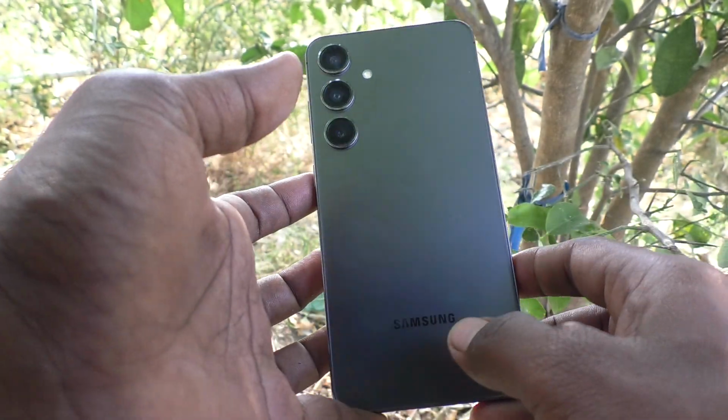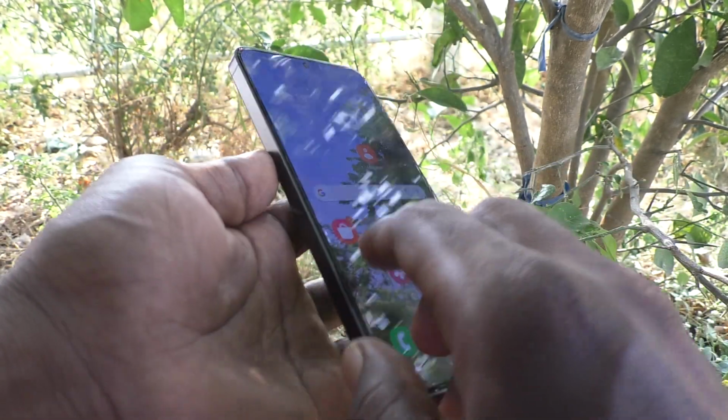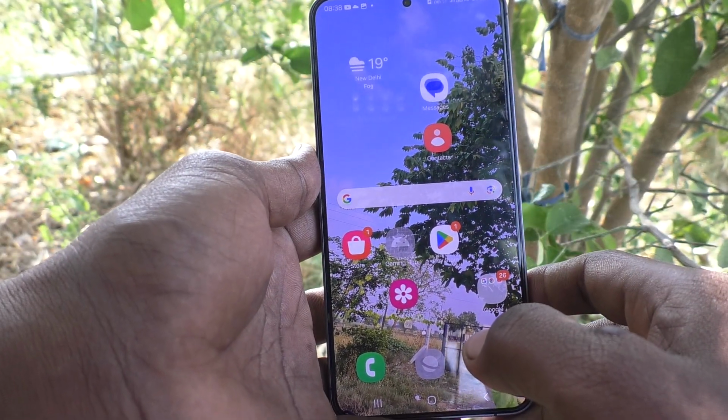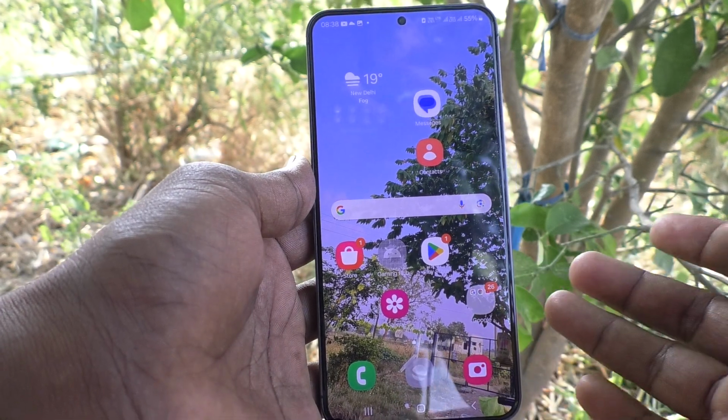Here is Samsung Galaxy S24 Plus 5G smartphone. In this video, you will learn how to remove Samsung account in your phone Samsung Galaxy S24 Plus 5G.